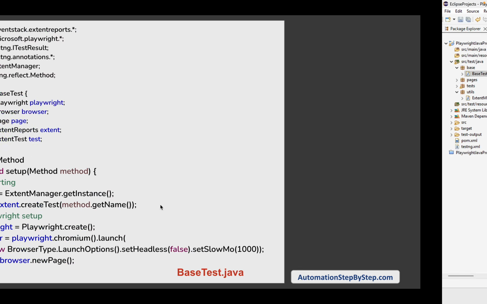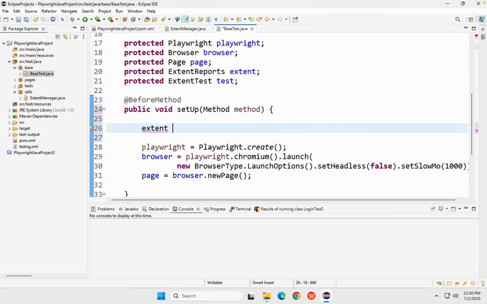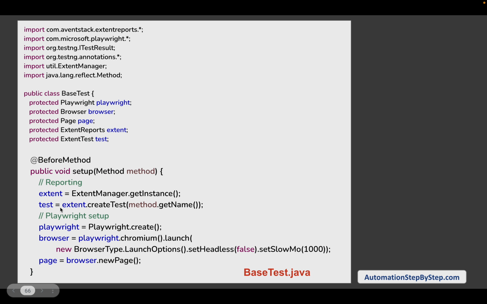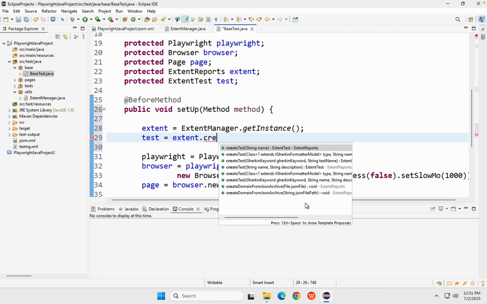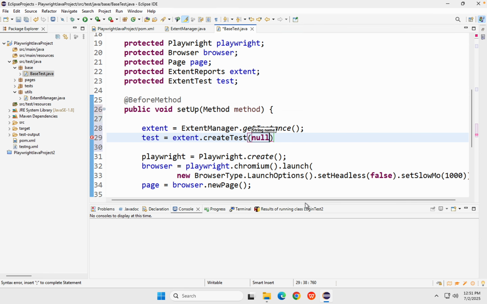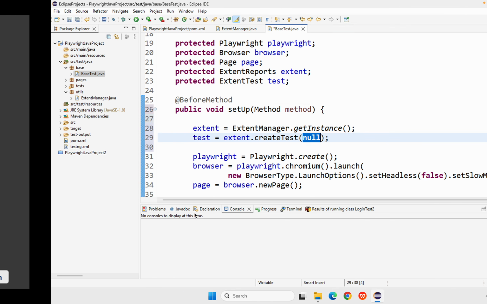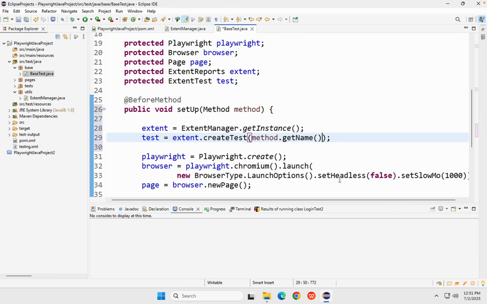So I will say extent equals ExtentManager, this is the class we created, dot getInstance. All right, and then we will say test equals extent.createTest, and you will also see this auto suggestion createTest. To give the test name we will use the method we are taking here: method.getName. The reason we are doing this is because this will get our test name or method name directly, and we do not have to hard code anything here, because we may be running any test. We don't have to always come here and hard code the test name. It should take it at runtime. Whatever test is running, it should take that name here, and that will be shown in the report.